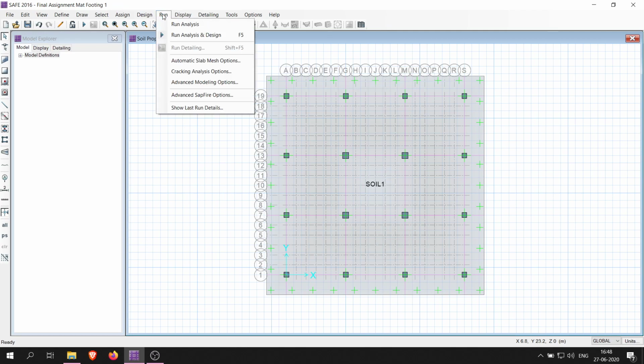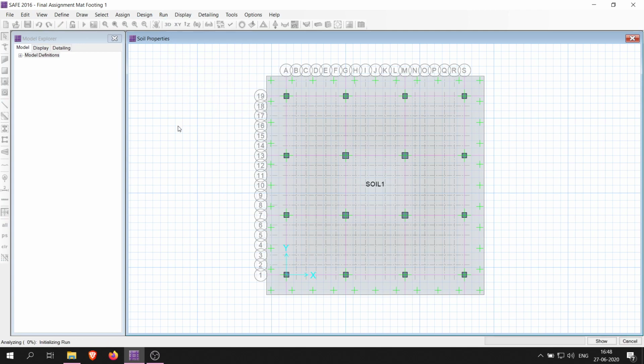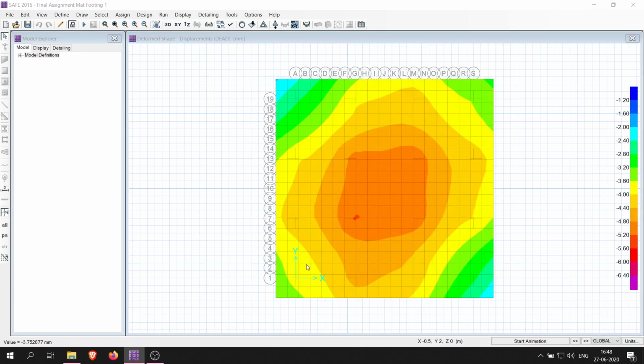After that we will go to run analysis. This is the displacement. Displacement is for the dead load. You can see here the diagram, the contour lines. The displacement is given here in millimeters. You can see the different contour lines for the different colors.